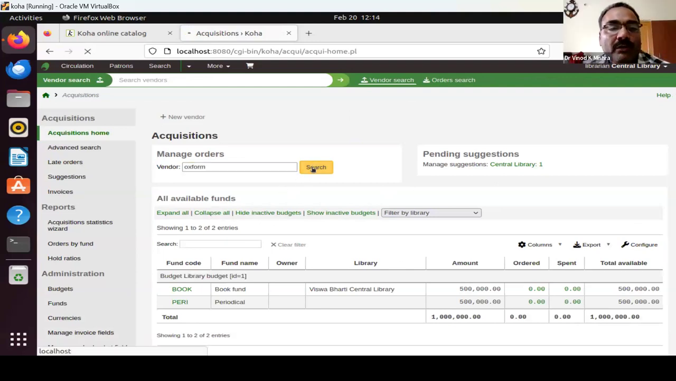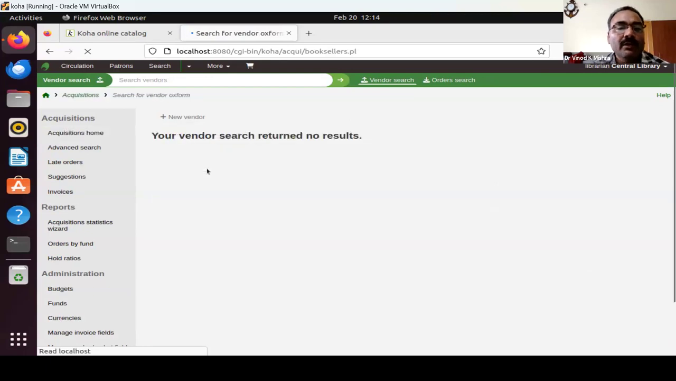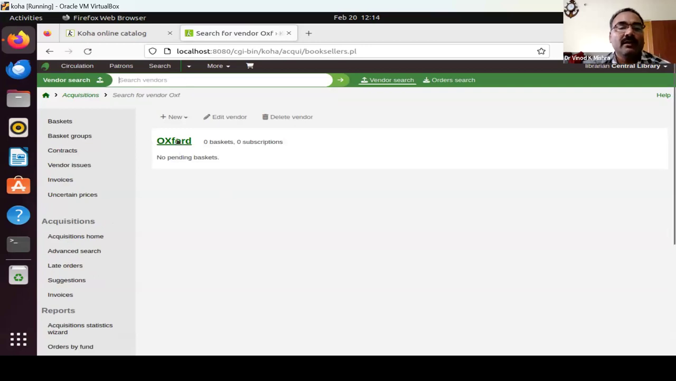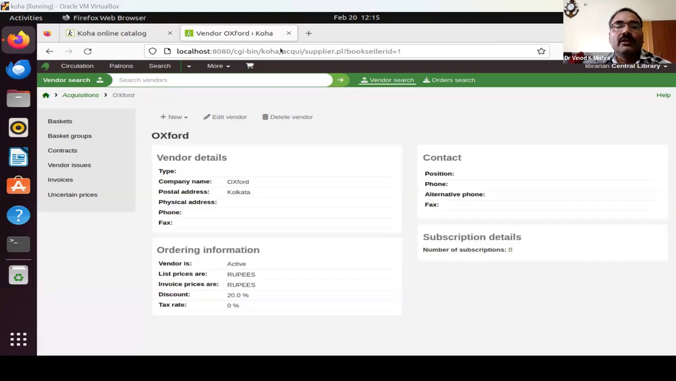Now I wanted to give this order to the Oxford vendor. There may be 10 or 20 vendors in your library, but you wanted to give this order after getting approval or whatever formality you have to perform as per your rules. Then you search the vendor, Oxford, already entered by me in the system. Why is it not coming? This is the Oxford vendor. Select the Oxford vendor.